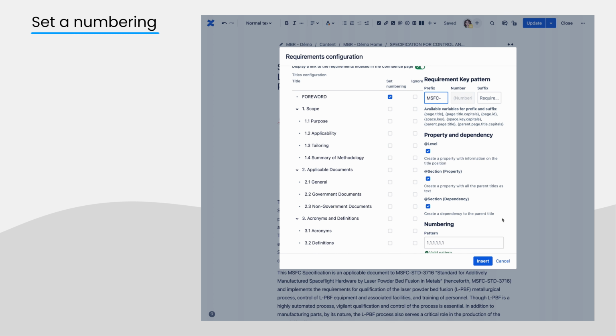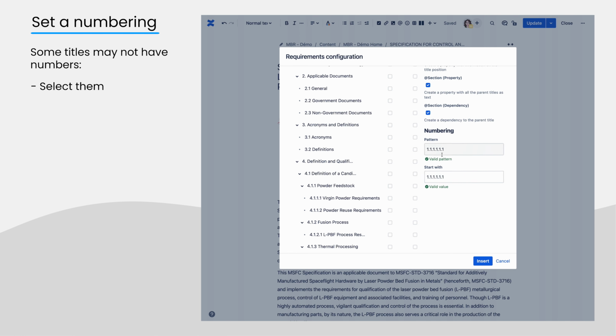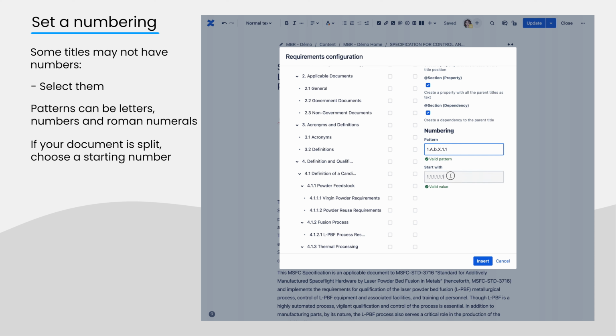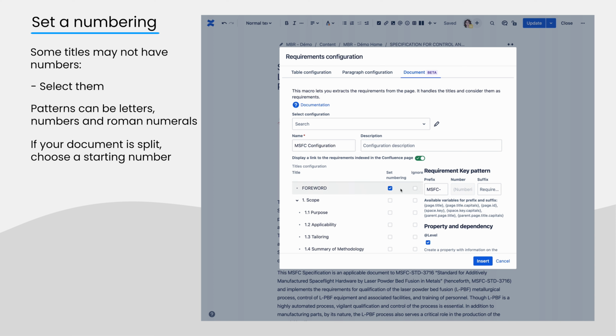The last part of this configuration is only useful if your original titles do not have a numbering. You can tick which titles require generated numbers and define a pattern. It is possible to use uppercase and lowercase letters, numbers, and Roman numerals. If your document is split on several pages, you can specify the number of the first title. Some titles, such as the introduction or foreword in our example, are not requirements and do not need a key. You can choose to ignore some titles by ticking those checkboxes.